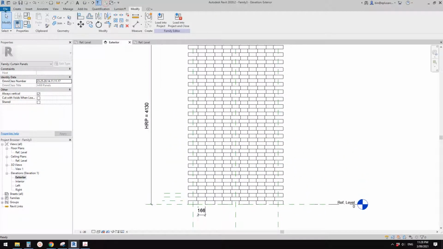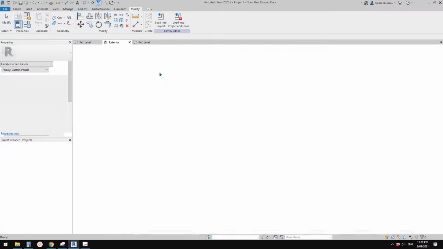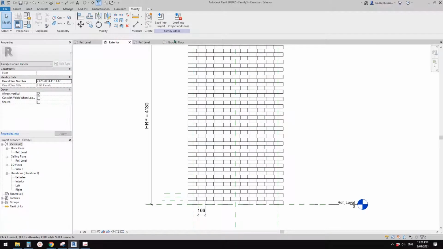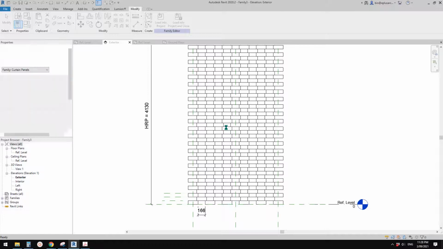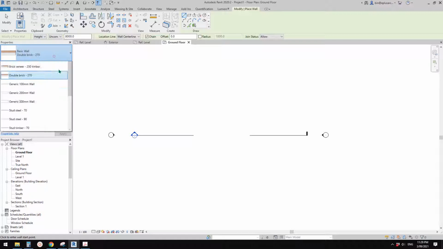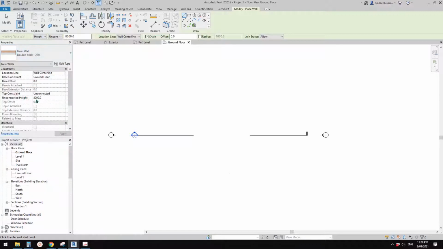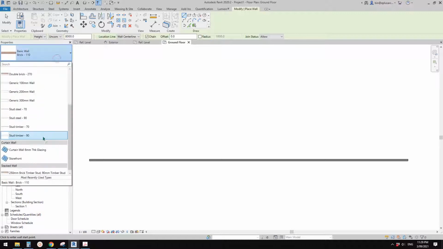So now let's create a new project. Go back to this family, load into the project. Remember this is a curtain wall panel, so it's not a normal family you can place straight away. You need to go create a wall. I'm going to just place a brick wall, 110 brick wall first, and then go to curtain wall.